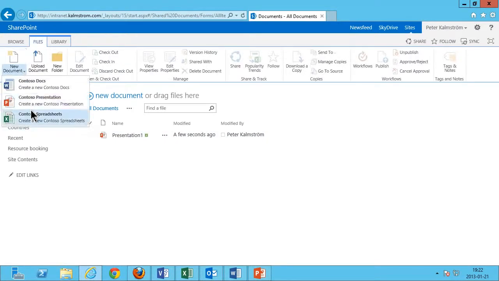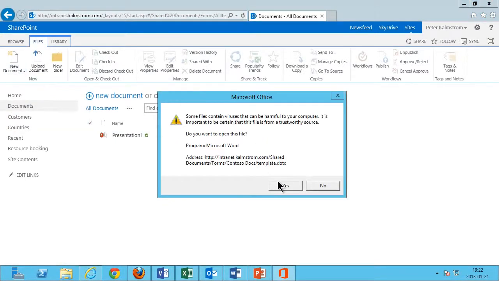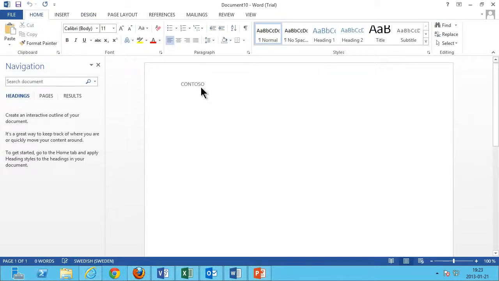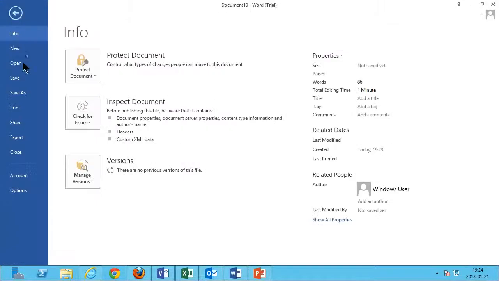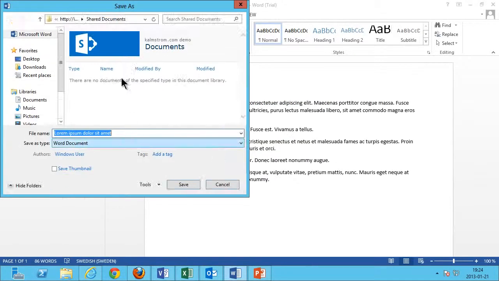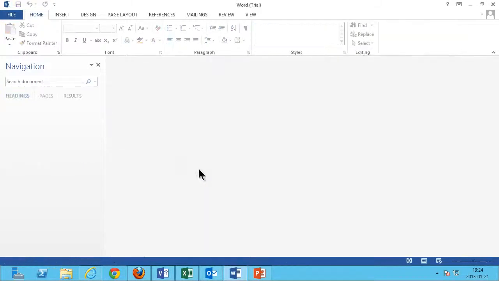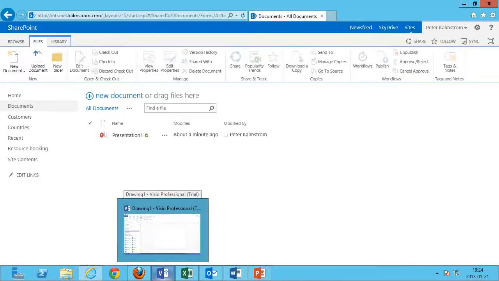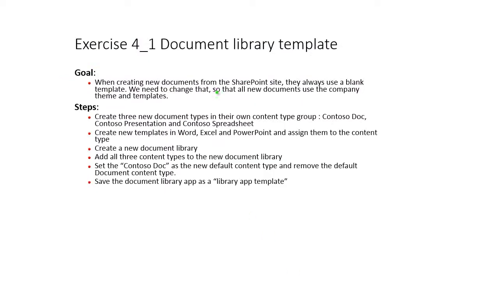Same thing if I create a new Word doc. So in Word now it's using the same template, and I can put some data in here, for example the lorem thing here, and then I can just save that, close, and that of course gets saved into the same document library. Okay, I think that settles.